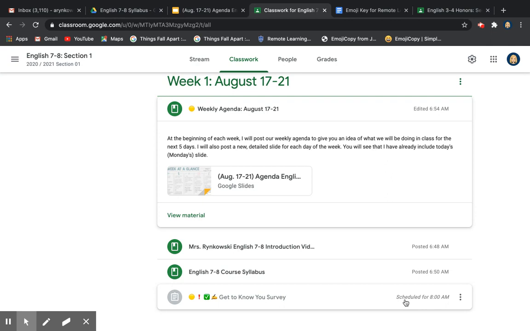So look for that, and you'll see the little exclamation point and the check mark and the hand with the pen in it, which means that I'm going to be grading this assignment. This will be your first assignment. And guys, your surveys matter. I'm going to take into account your responses and read all of those, okay?